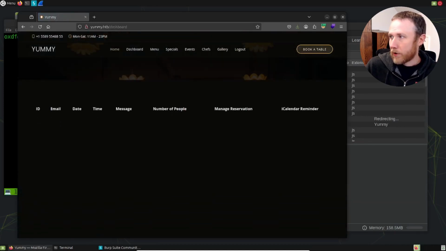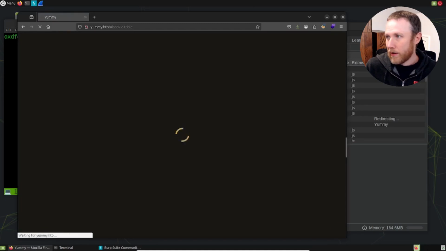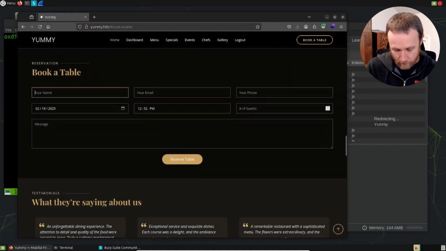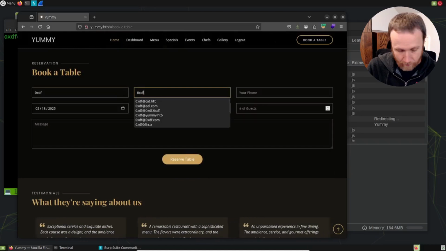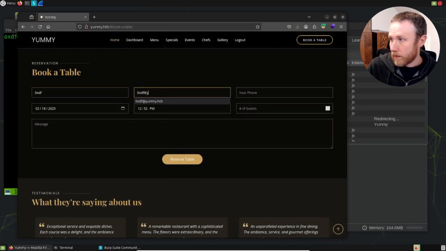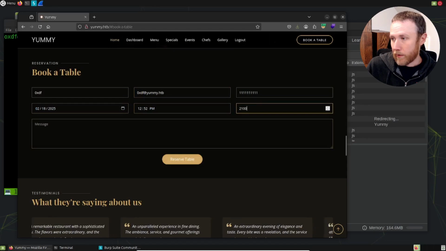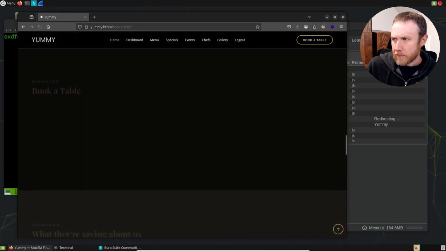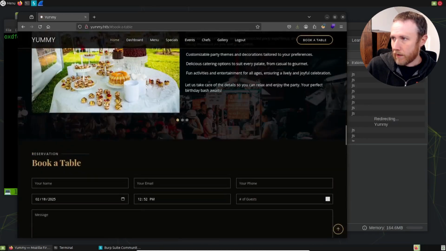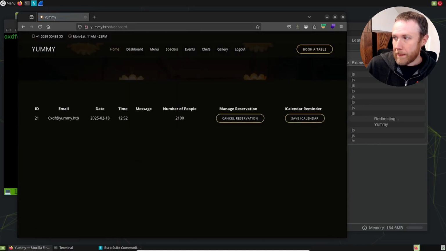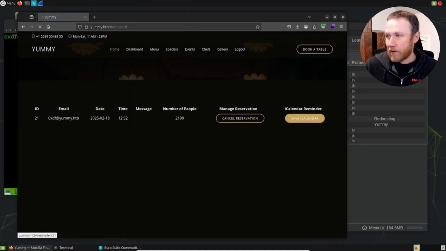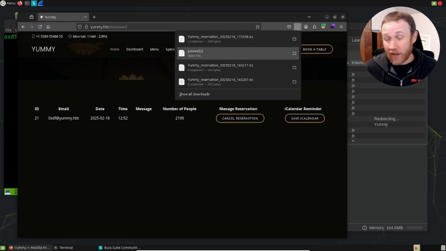Now I need to book a table. There's nothing in my dashboard, but if I book a table, I can do oxdf, my email oxdf at yummy. Yeah, that works. My phone number has to be exactly 10 digits or it complains. I ask that, and yes, 100. Oh, 2100, even better. Reserve a table. Now that shows up on my dashboard. Cool. And if I hit save iCalendar, and I've got myself set up here to go through Foxy Proxy.